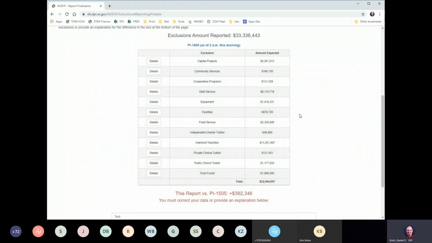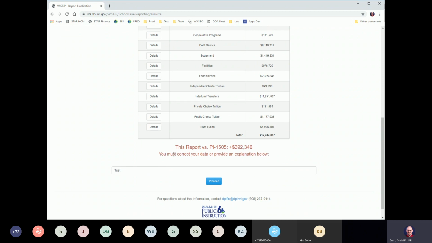So that'll give you an idea of when you're wondering where we got the numbers from, this is where we got the numbers from. And then you do have an opportunity to provide this explanation in the text box, so I can change my explanation. Just say different exclusion, I'm just making something up. Save that and proceed.